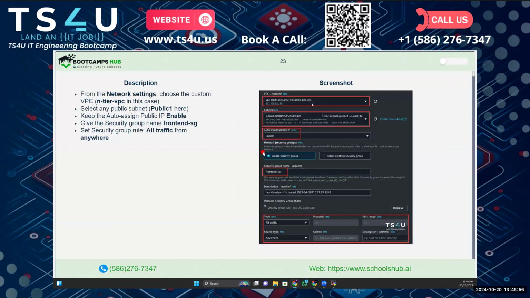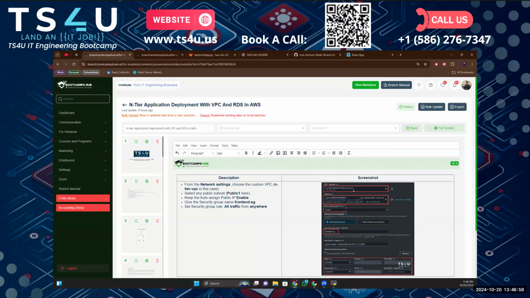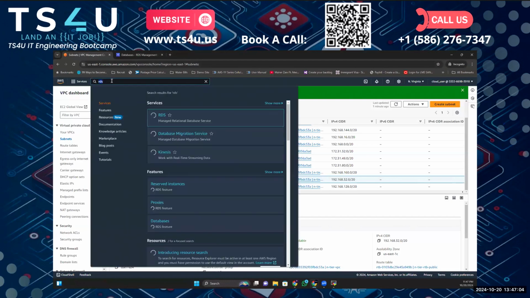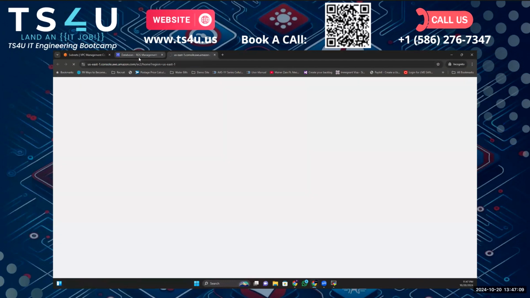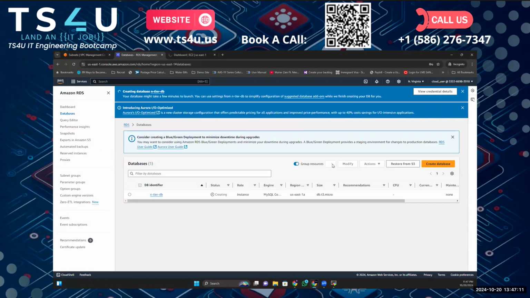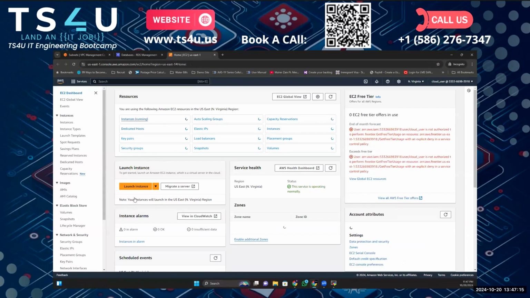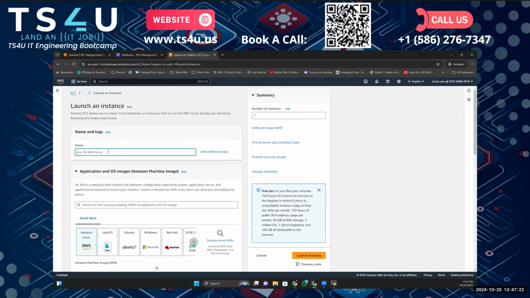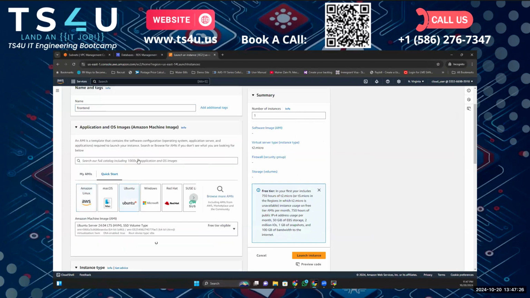Okay, so let's just do this first. If another stuff also in here, so go to our EC2 dashboard. Okay, so if I go to my EC2, let's go to it. Okay, still creating, let it be created. Click on the launch instance, the front end, then Ubuntu.